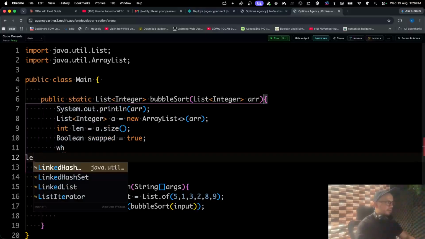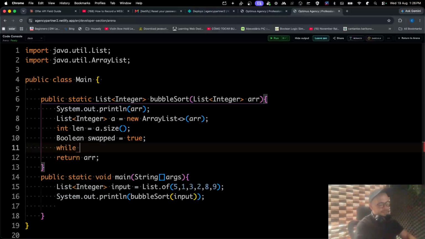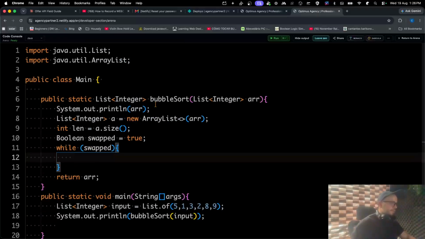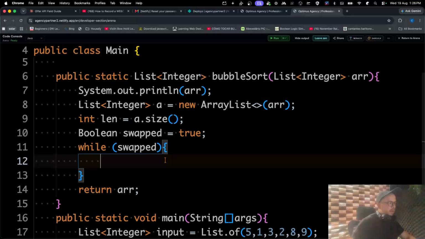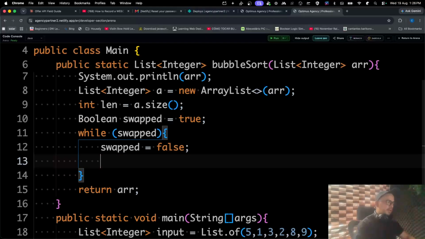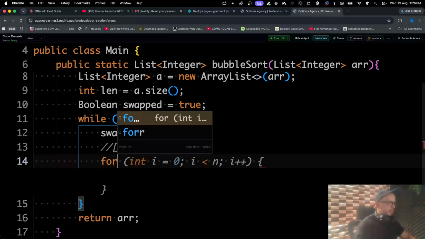Why? Because we're gonna iterate as long as an element is swapped. So swap, right? And then we're gonna always make it false, so we stop the endless cycle. So we're gonna iterate. Let's say we have this one. We're gonna need to iterate that, so we use a simple for loop.